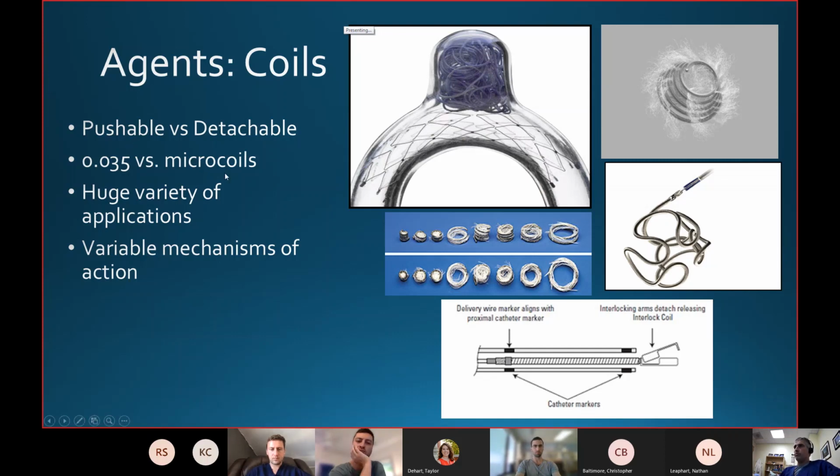The pushable coils, you don't have control over them after they deploy. So if you misdeploy a pushable coil and it embolizes or it unravels after your deployment, you're done. That coil is there. You can't take them out with snares. But if you use a detachable coil, you can pull it back into the catheter.